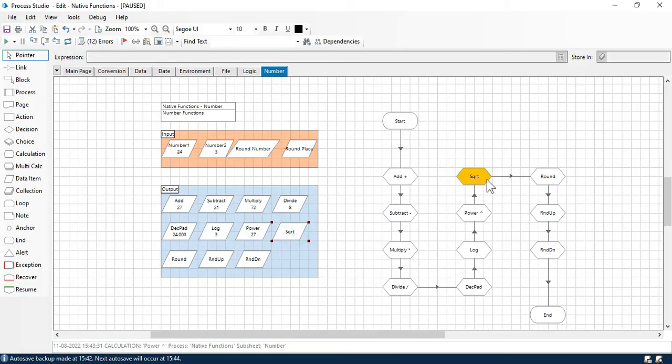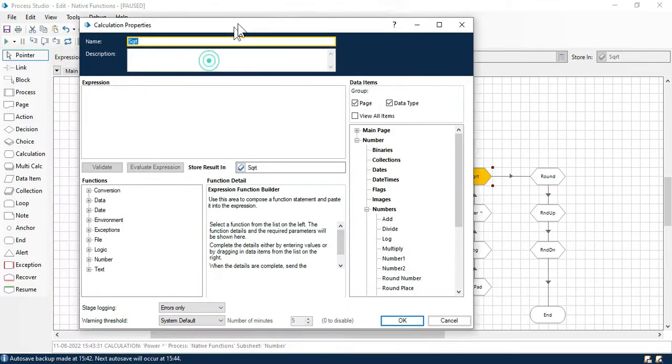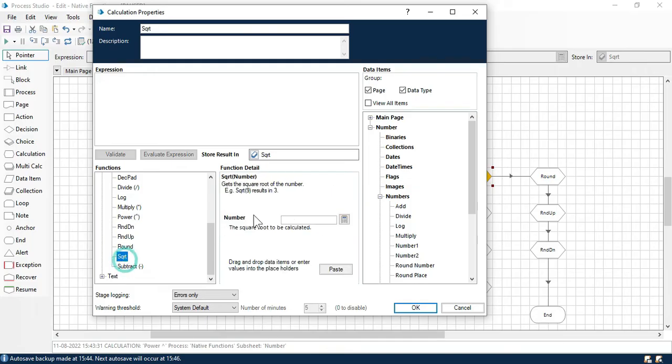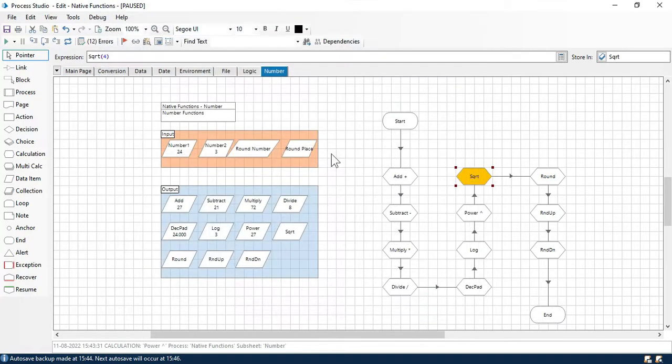Now we have a square root. So square root will give you the square root value here. Let's say I am putting here 4. So the square root of this number is 2. If I am putting 9, it will give you 3, right? Let me paste here 4. Now click OK and next. So we are getting 2, right?